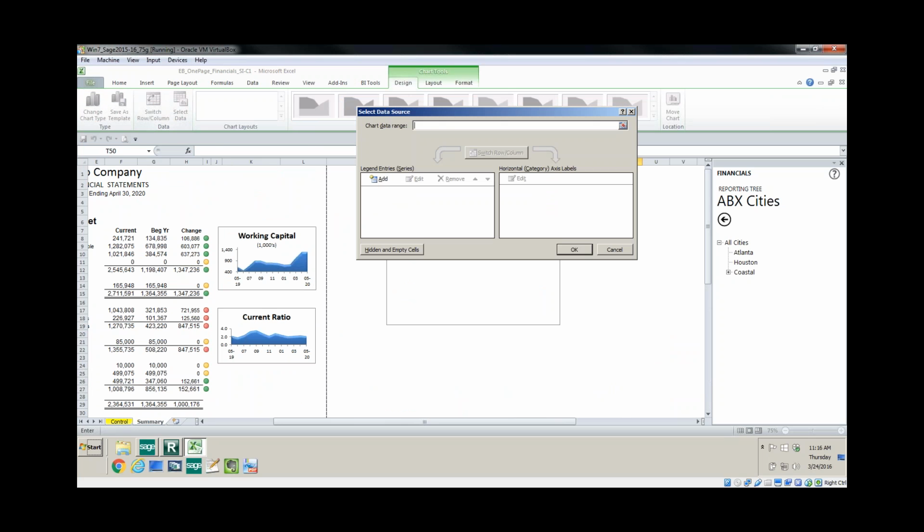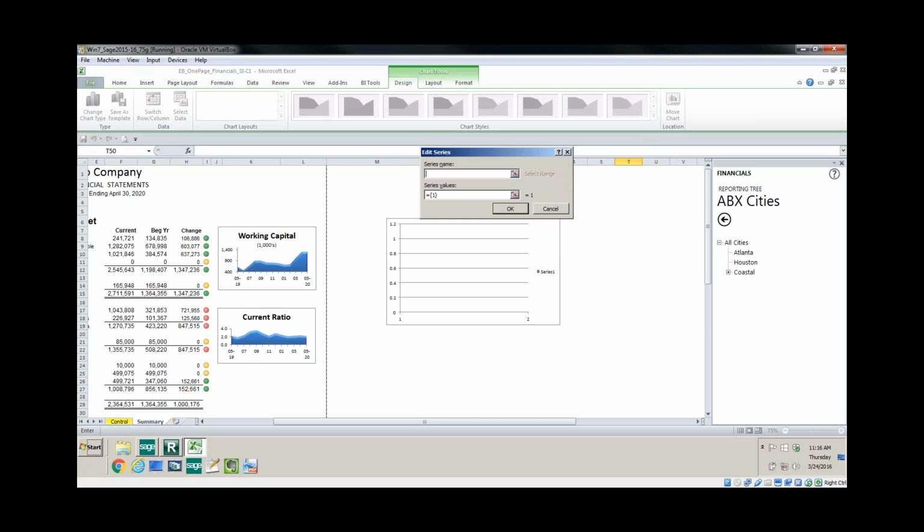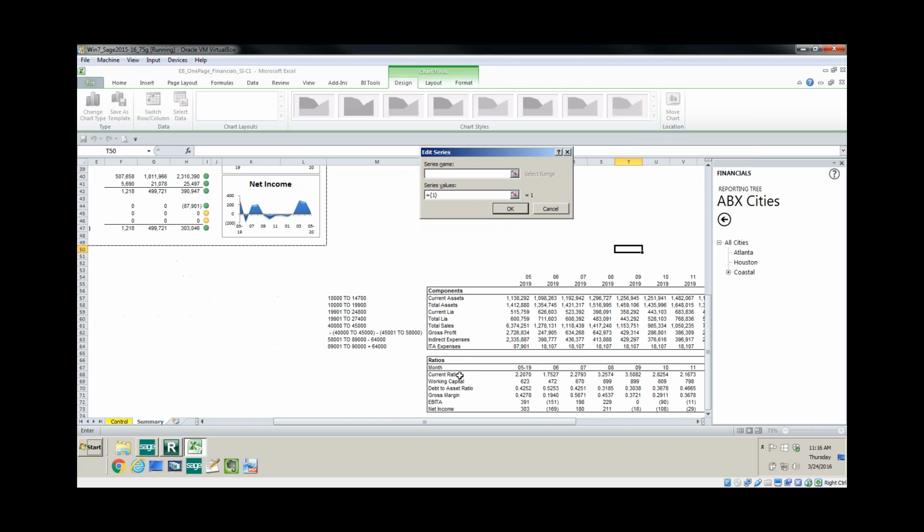Okay. You go into select data, and it's like, oh my goodness, what's this chart range thing? What's this? So what I do is I start with this side. The legend entries is really your Y, your vertical axis. I don't know why they didn't put vertical here, because they do tell you horizontal over on this side. But anyway, we're just going to click on Add, and you can see here it's asking for a series name, and we'll do whichever is the first one. So current ratio, I'll just do current ratio.